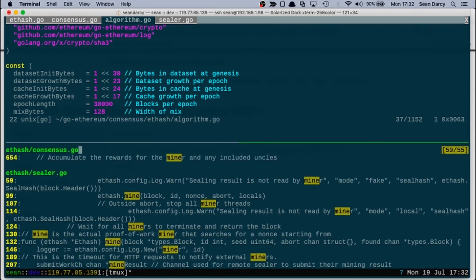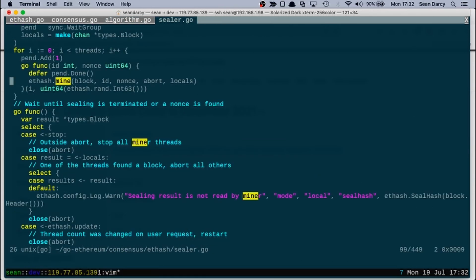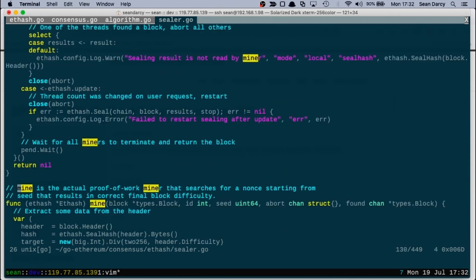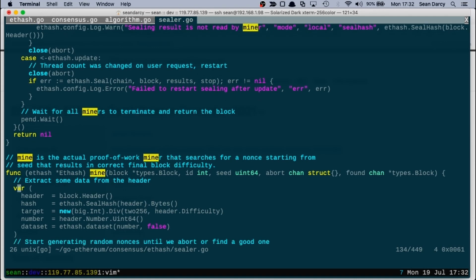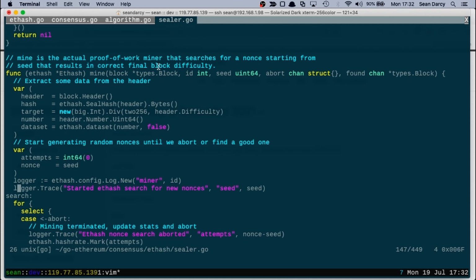So the function is in sealer. It's where we were. Quit, slash mine. Here we go. I might have missed that before. So mine is the actual proof of work miner that searches for a nonce starting from a seed. So you pass in a block, you pass in a seed, which is that random number, so they don't clash if you're running multiple threads, I guess.